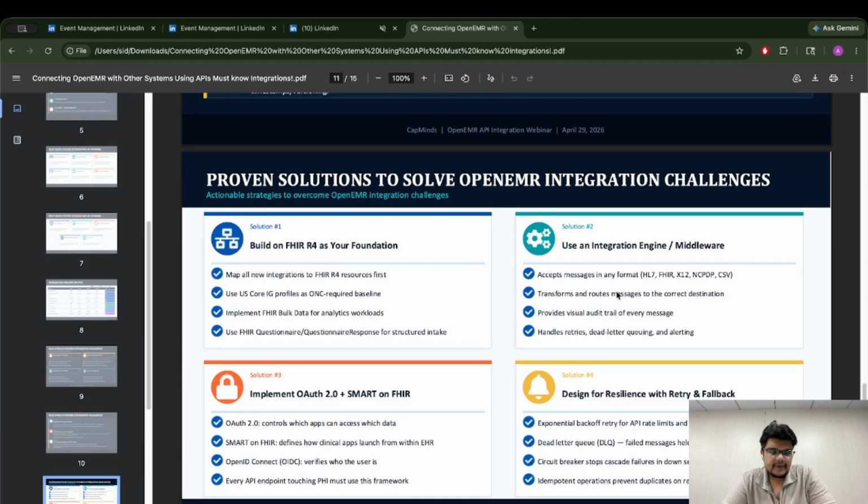Then another security-related solution is to implement OAuth 2.0 and SMART on FHIR. OAuth 2.0 essentially controls which apps can access the data. And SMART on FHIR defines how clinical apps launch within the EHR. Then you can also use OpenID Connect. It verifies who the user is across different systems. Every API endpoint touching PHI must use this framework.